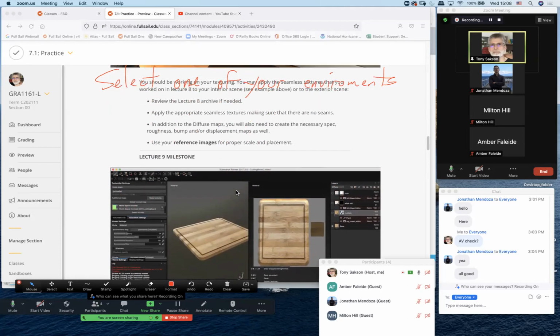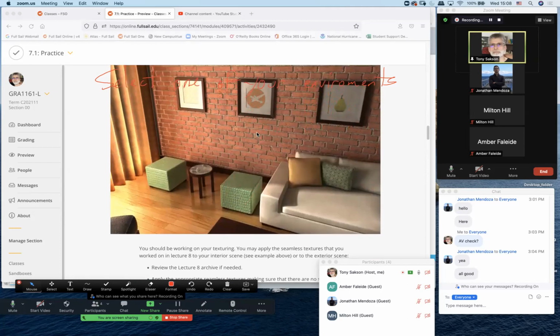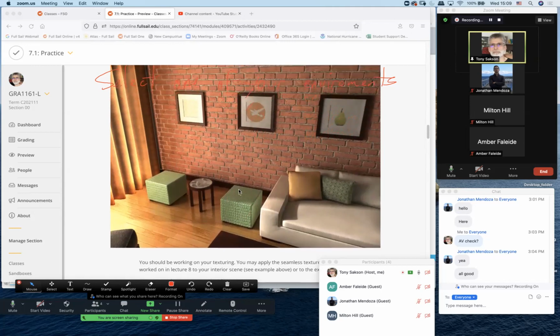All right, so we have some milestones here. Today we're going to be doing the brick wall. I've got the workflow for the wooden floor and that alligator skin texture. They're not required. They're just there in case you want to try your hand at doing some other seamless texture work.